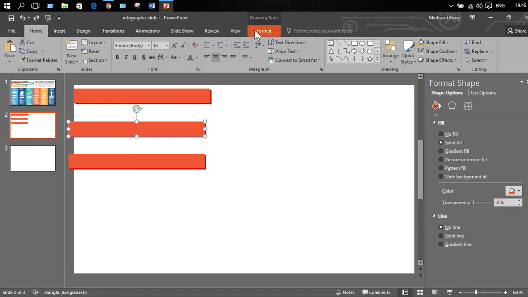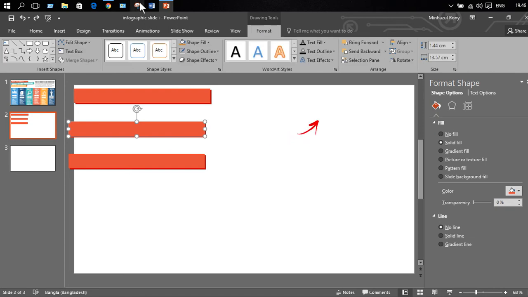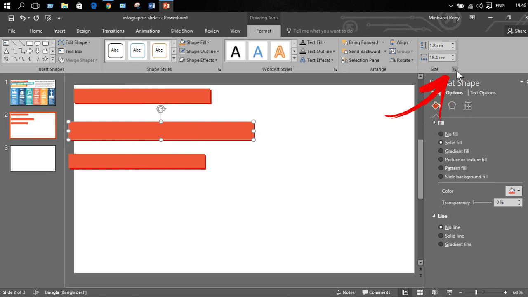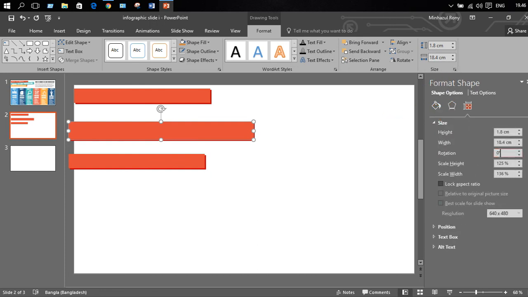and from format change the size. Give the height to 1.8 cm and give the width to 18.4 cm and click this arrow, and for rotation give 357 degrees.